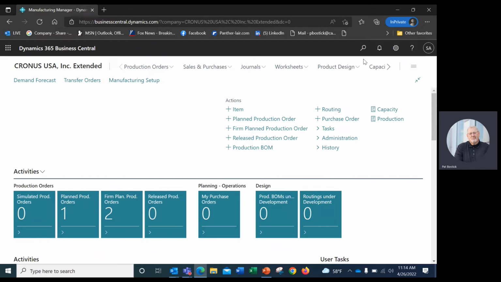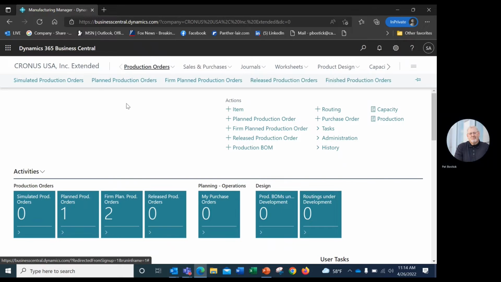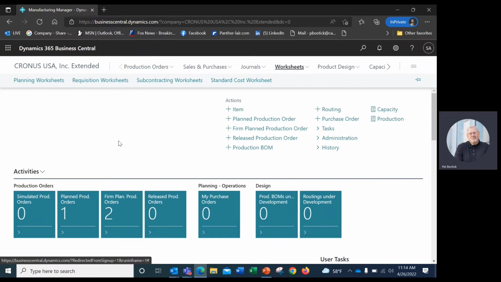So on my role page here, there will be things for product design. There'll be routings and bills of material. Maybe something under sales and purchases for creating sales orders and POs. Production orders, we're going to go through the different types and what they mean. And then worksheets here. So again, whether you're running full MRP planning or maybe just going in and working on standard costs, there are worksheets for that.